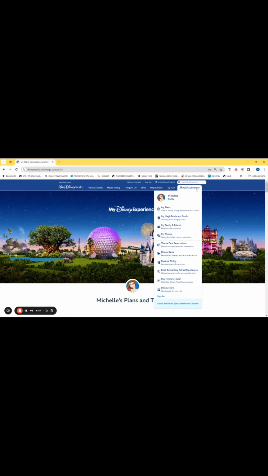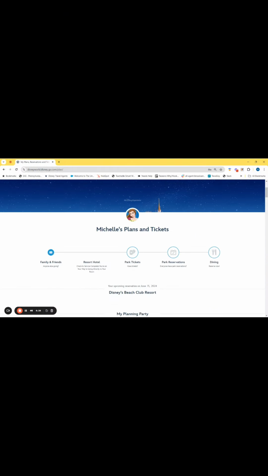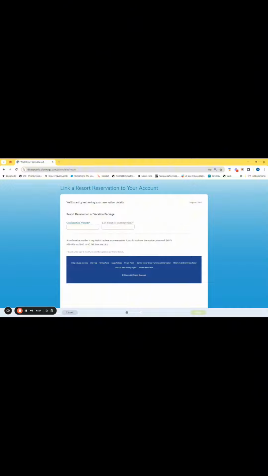The second way we're going to go over how to link a reservation in your My Disney Experience account is via the website, so mydisneyexperience.com. You're going to go here. You are going to go down to where it says My Plans. From here, you will click on Resort Hotel and link a reservation. And here you'll put in the confirmation number and last name, and that will find your reservation for you.